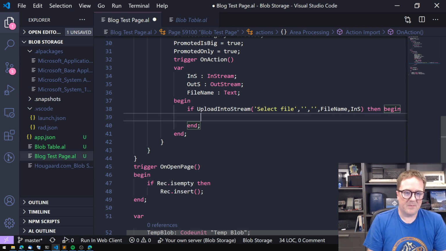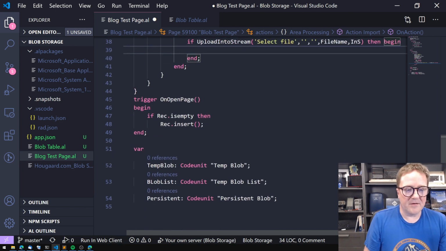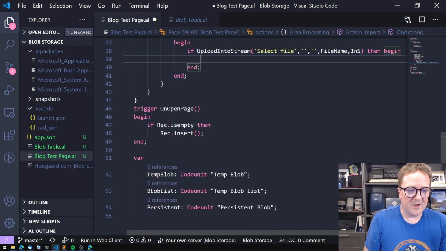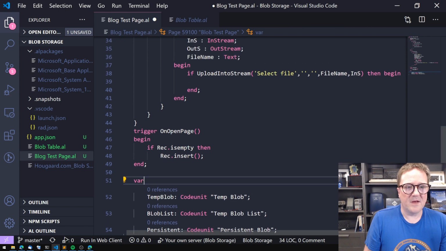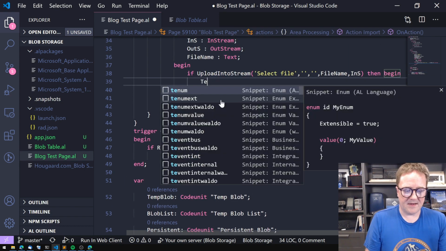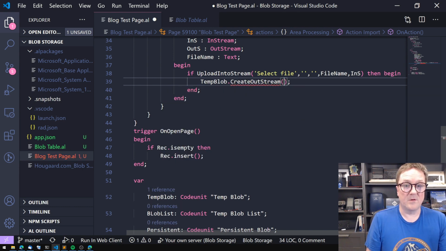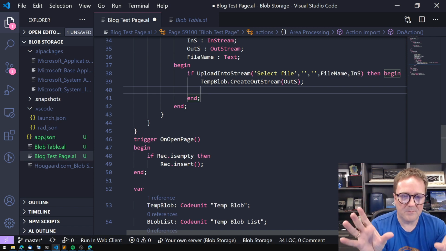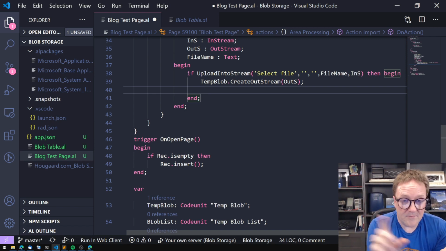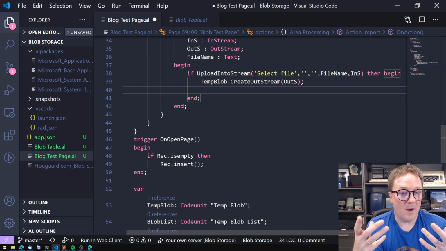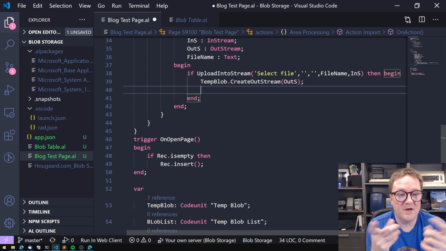Since this is about blobs, I have created down here a temp blob variable, so let's use that. I can do temp blob, and then I want to create an Outstream because I want to write into the blob. So now we have two blobs here, and we have a pipe between them. The image I used in the other video was a pump. So now we need a pump to actually move the data from one to the other.